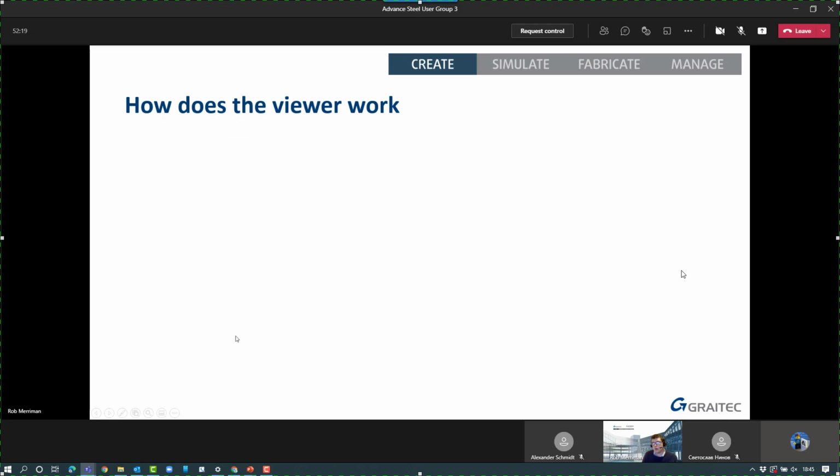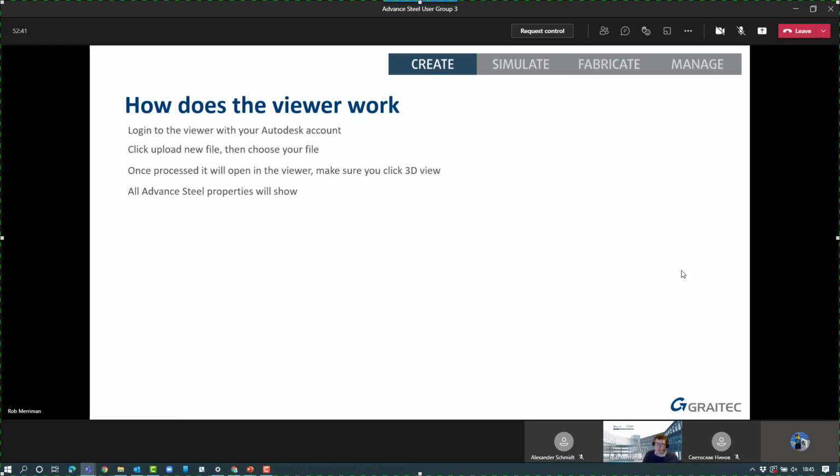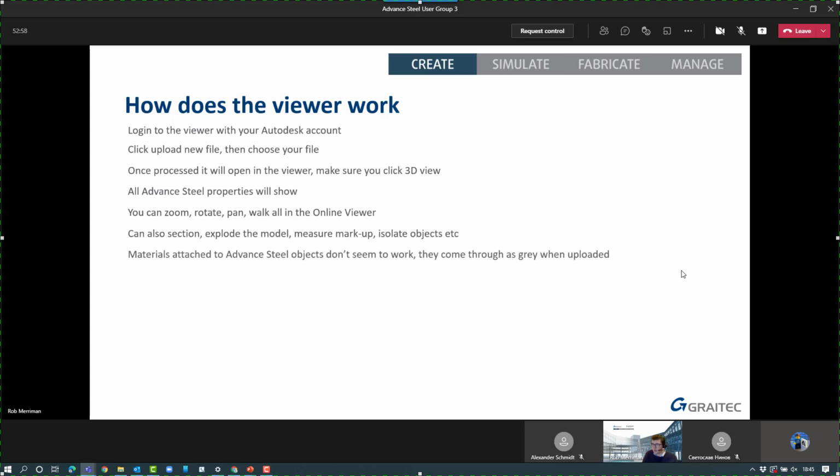We can direct upload as well. So you can log into the viewer with your Autodesk account, so I'll do that in a minute. Now if you want to manually upload a file, you just click Upload New File and choose your file. Once it's processed, the viewer will open automatically for you, and you need to make sure you click 3D View. All the Advanced Steel properties will show. So remember, what I'm doing here is I'm just working with the DWG file. We can zoom, pan, walk, all in the viewer. We can do a section on the model, we can explode the model, we can do measures, we can mark up, we can isolate objects.